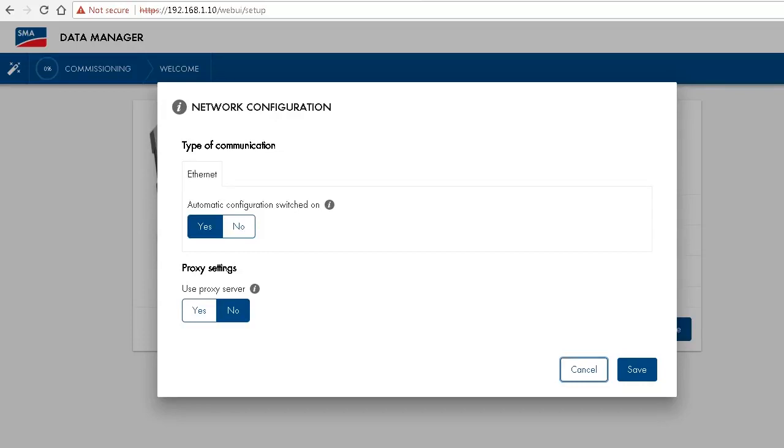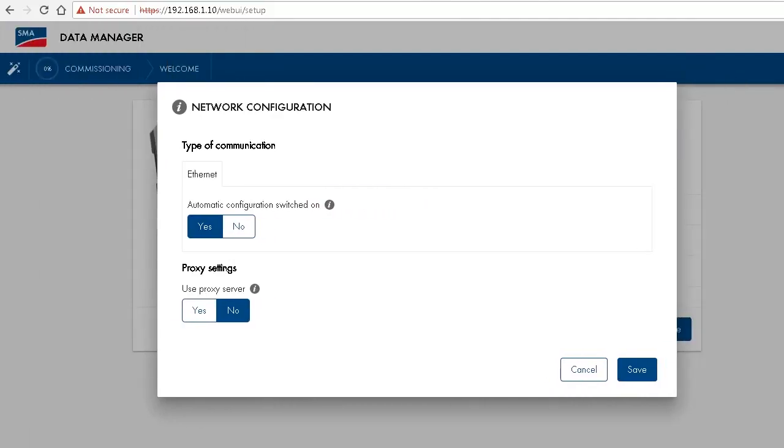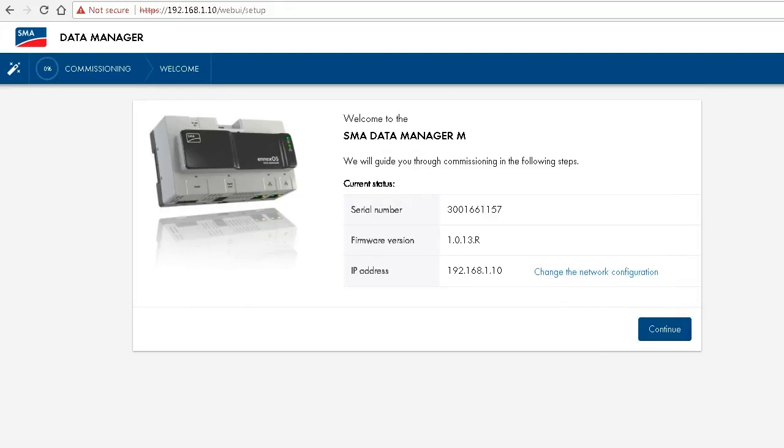By the way, by clicking on the information symbol, you can open a dialog that provides additional information on exactly this point. But as I said, we don't need to change anything here, so we can simply click on cancel. Then click on continue and we will go to the next configuration step.